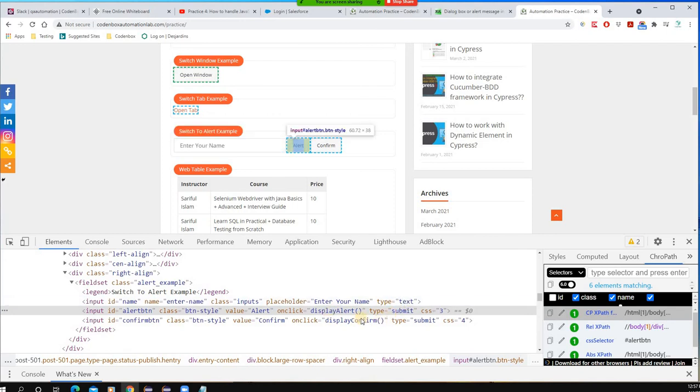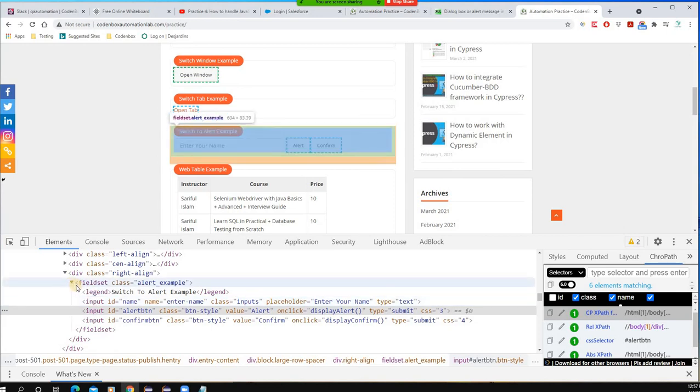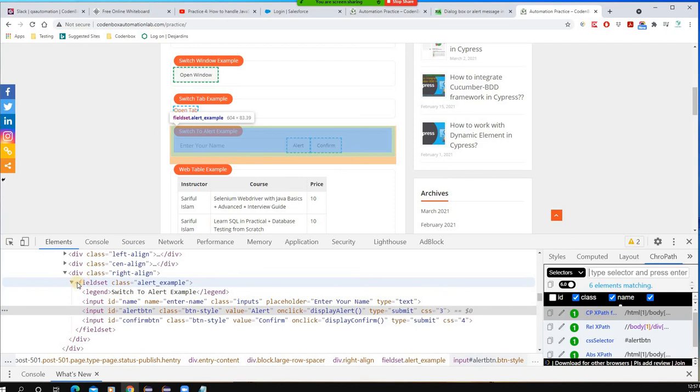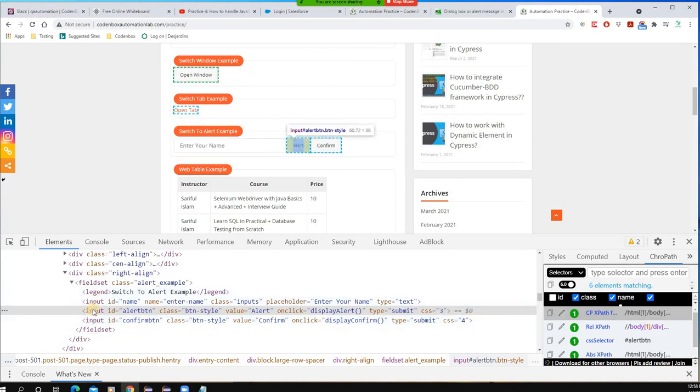So let's see how we can traverse over here. In this case, this is your sibling. This input, this input, all three are siblings. Even this one is a sibling. All those are sibling elements. And this is the immediate parent of these 4, 1, 2, 3, 4. This is the immediate parent of this 4th child, because this is your parent. So this fieldset is the parent of these 4 children, and they are siblings.